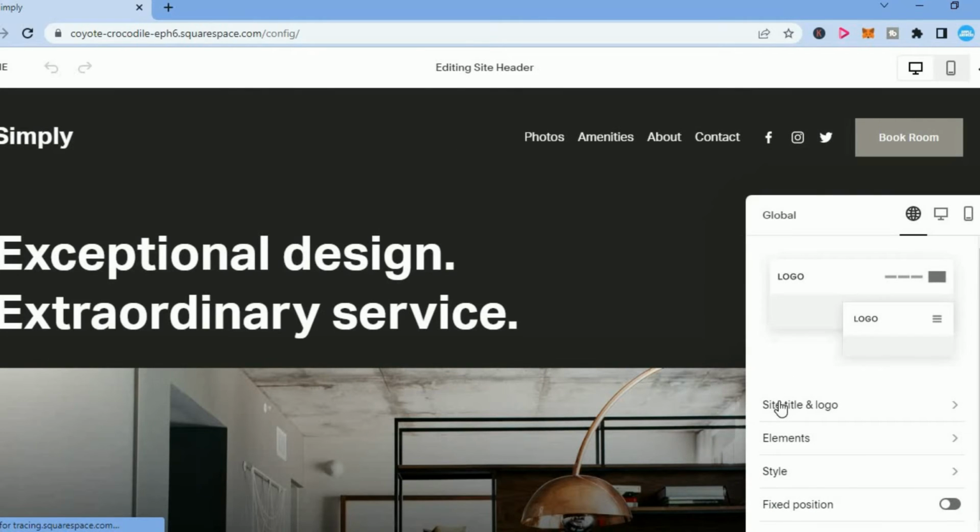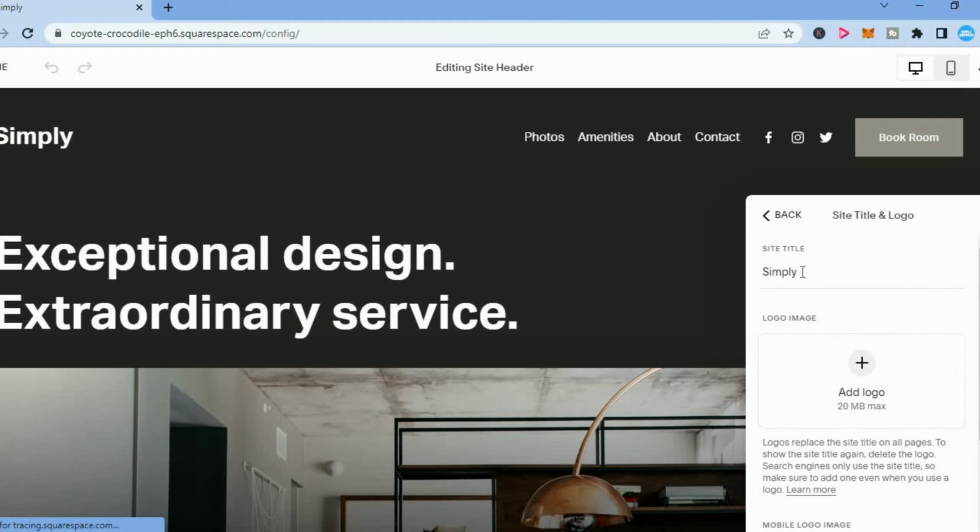After selecting that, you are going to tap on Site Title and Logo. Then you'll see the site name right here, and from here you can edit it if you would like. So for example, I could add one to it.